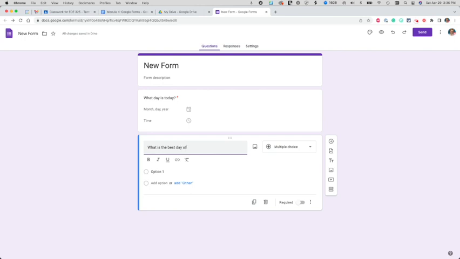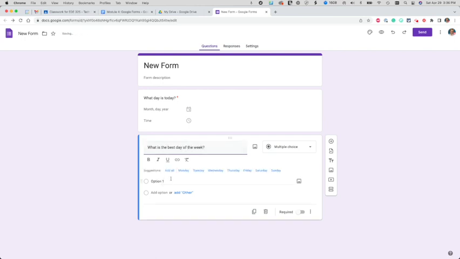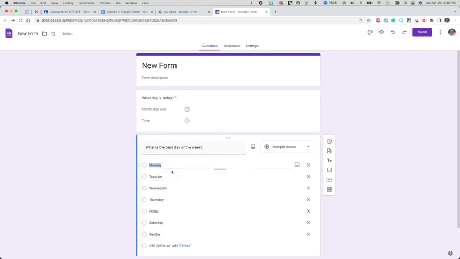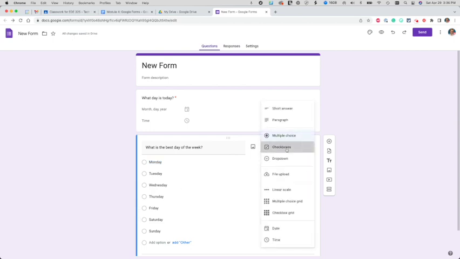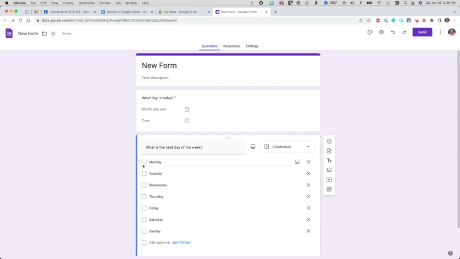What is the best day of the week? And look at that. It suggested using artificial intelligence whether you should add all or just a few days. The nice thing about this is you don't have to type all of those things in. And then, of course, you can X out any of the ones that you wanted to here. If I chose to do a different type of question, maybe I want checkboxes. Checkboxes mean I can choose more than one.